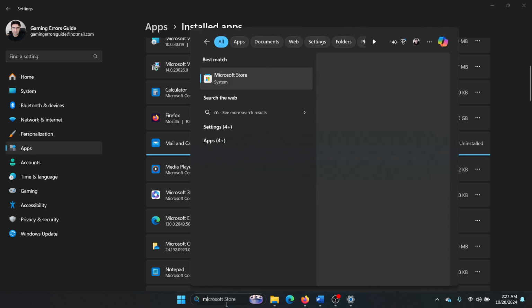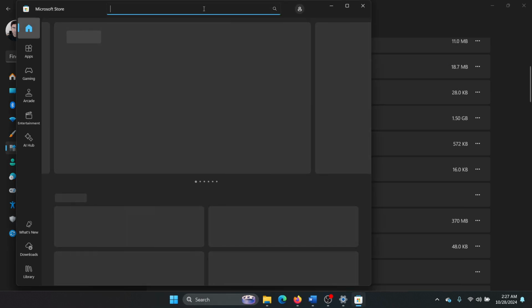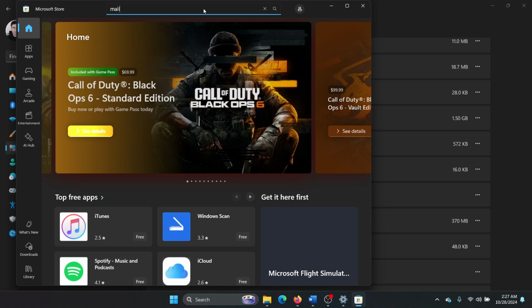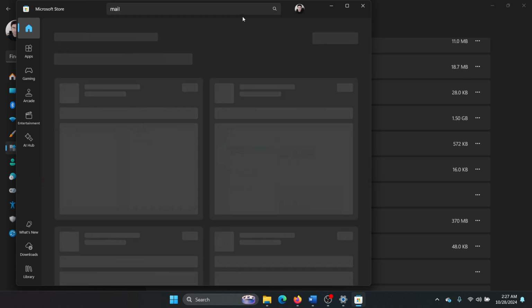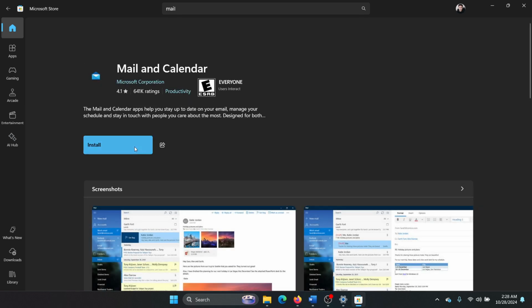If possible, try to install it from the Microsoft Store. Obviously, if it's not available, you'll have to try other options. But if it is available, then try to install it from the Microsoft Store itself. Like the Mail and Calendar app is available here. So we will install it from the Microsoft Store.